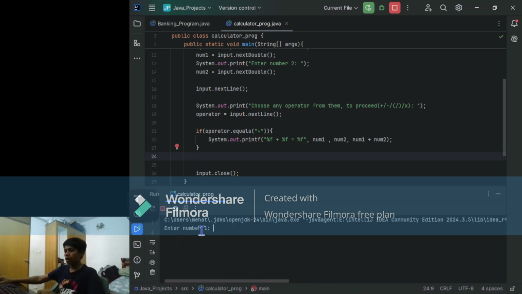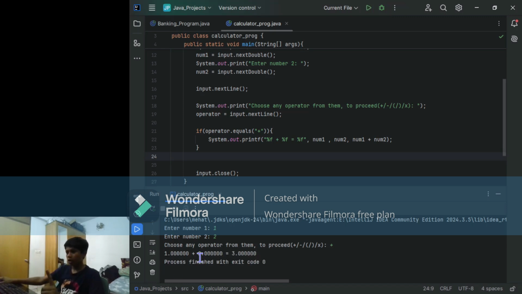Now you see they're asking for a number. I will give 1 and 2. 1 plus 2 equals 3. So let's give this plus. So 1 plus 2 equals 3. You can see there is 3. Then we will do the other calculations here.